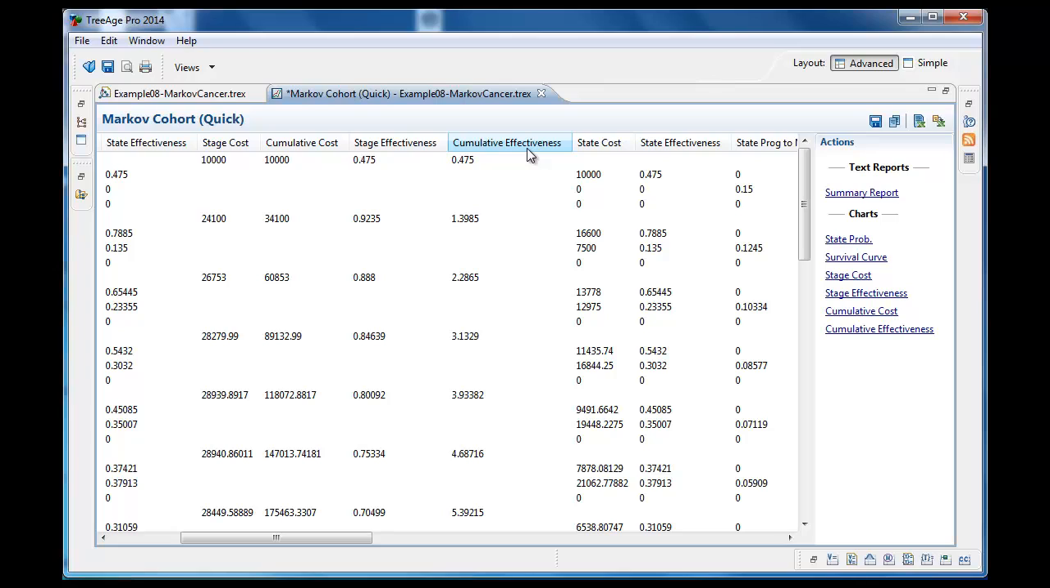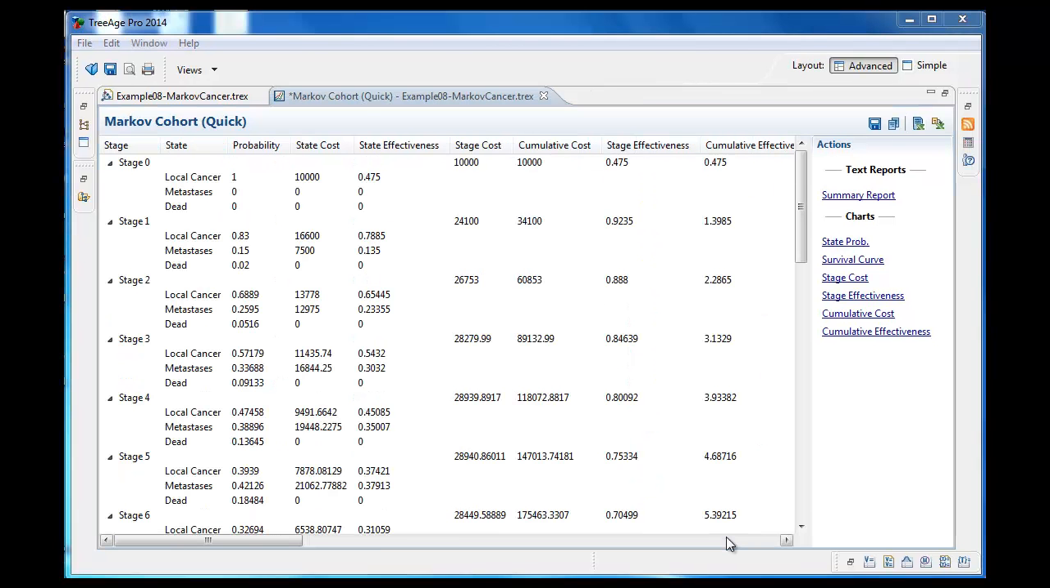In this example, there are different costs and effectiveness associated with being in local cancer and metastases, so the rewards associated for each state depend on the proportion of the cohort in that state multiplied by the reward for that state. This model does not include transition rewards associated with events in the transition subtrees. If those values were being accumulated, they would be reflected in the output as a destination state rather than a starting state. So if they occurred in the local cancer state, then the transition rewards would appear in the next stage in the destination state.